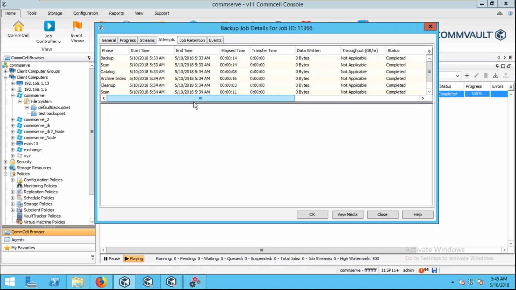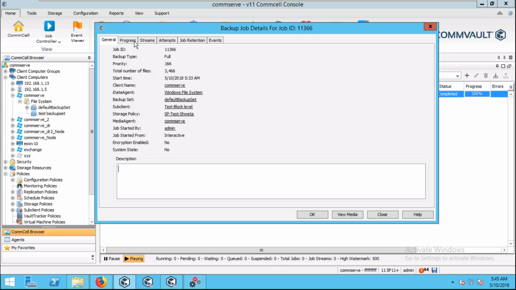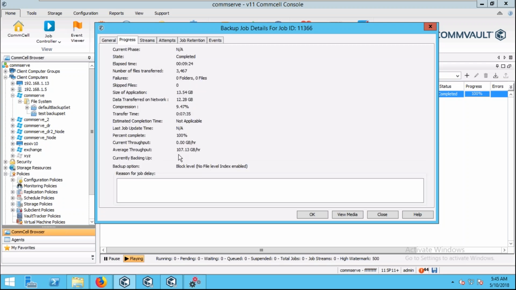And if I go to the attempts, you can see all the sub phases for both phases, like for the snapshot as well as for the backup copy phase. It has the backup, scan, cleanup, archive index, then catalog, scan, and backup. So all those are things that we have actually discussed, and we will discuss those phases later. And the average throughput that we have got is around 107.13 GB per hour.